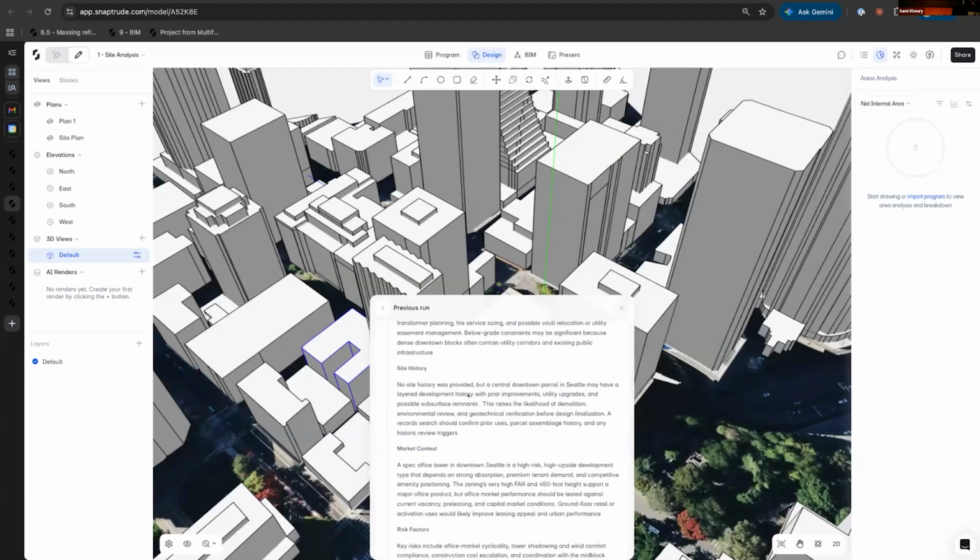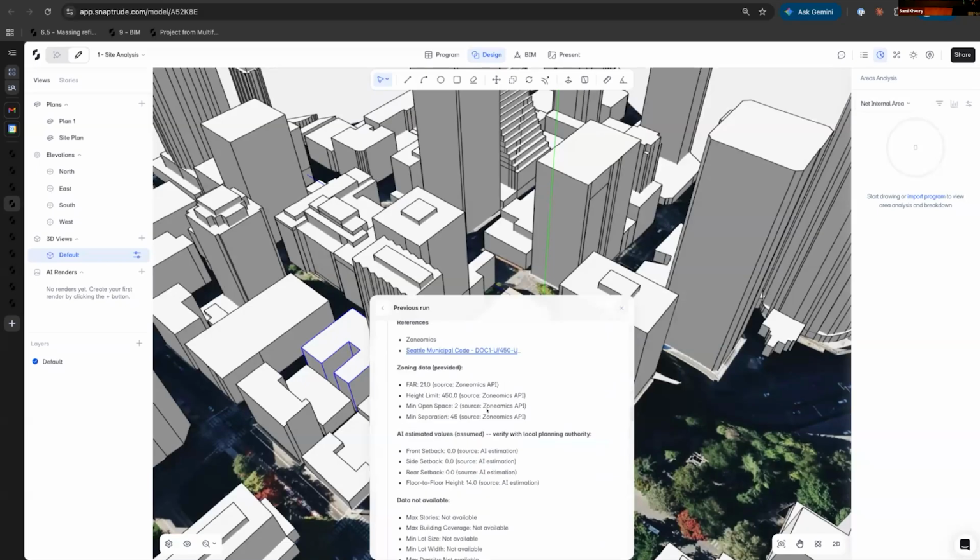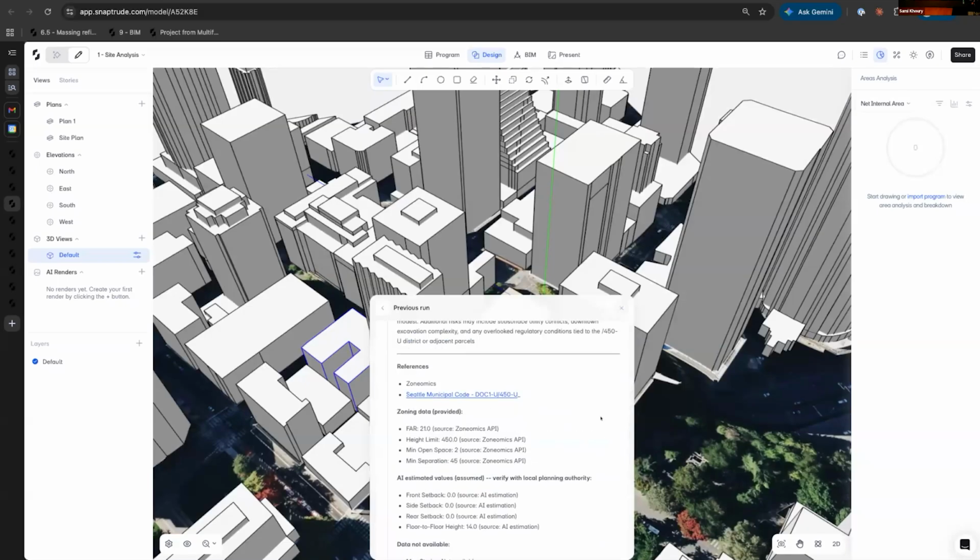And what this does, especially as you're kicking off a new project or a new study for a specific site, is it helps bootstrap the knowledge that you go into the project with. So the idea is that, instead of having to go through your local jurisdiction's zoning code, you can start to get all those references and all that information pulled in right here. So you can see, it'll give you the specific references that it's used.